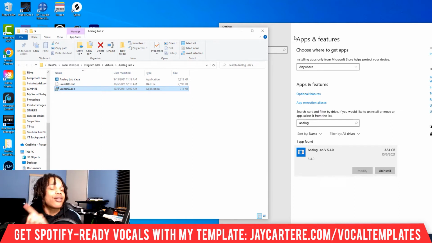But that's not the end of it, because once you do this, the plugin may still appear in Studio One even though you're not able to use it. So you'll need to go to the next step to remove it completely and get it out of the way to clean up your workspace and save you some time.